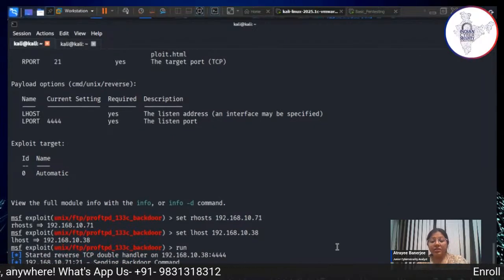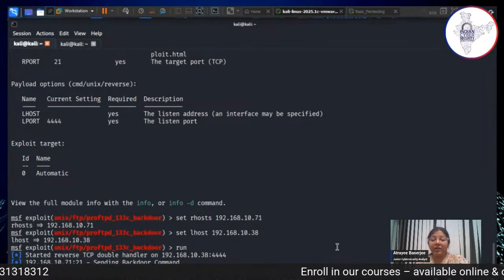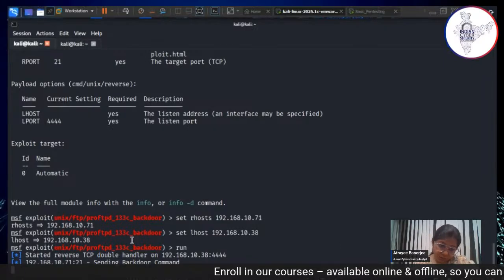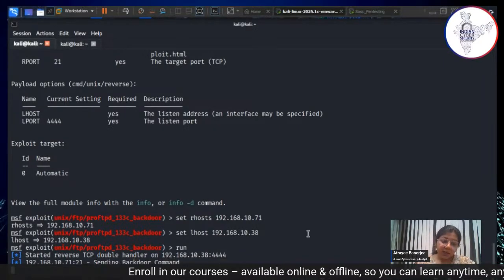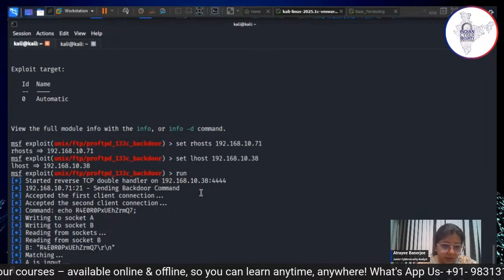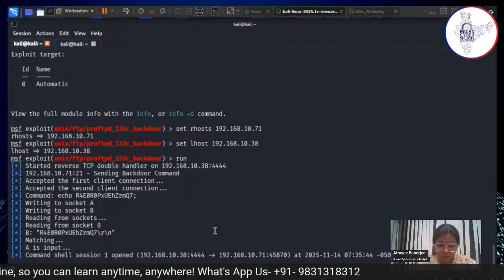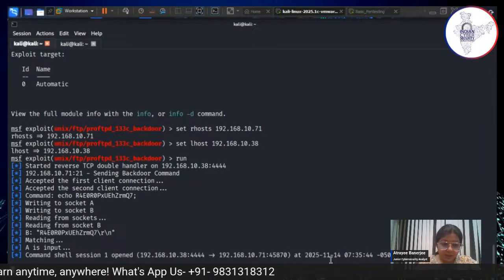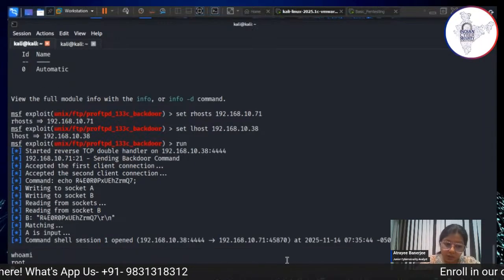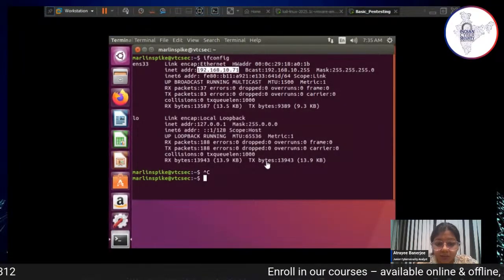When I run it, obviously it's very easy to see that I have got access to the victim machine over here. You will be seeing that. Backdoor command execution has happened, and I am gaining access to the victim machine. Look, a command shell has opened. If I write whoami, it will tell me root. So I'm actually in this victim machine.